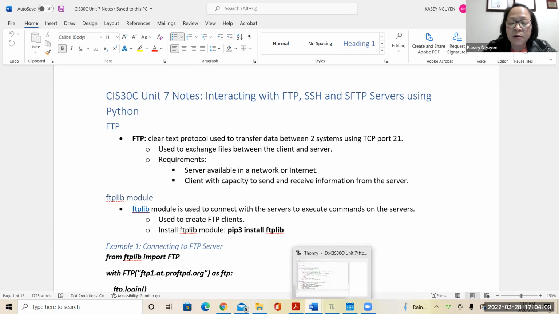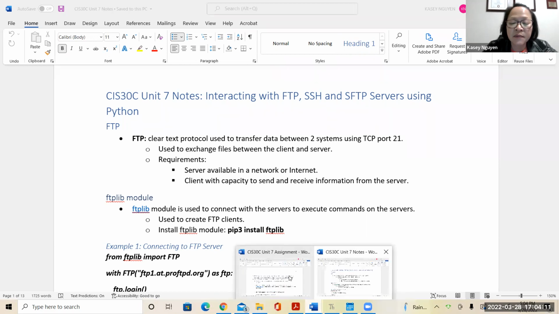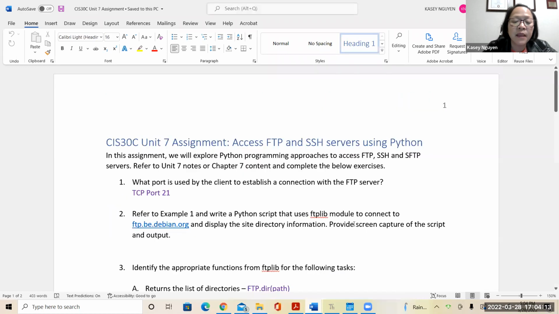So now let's go to the assignment. We can address some of the questions from the assignment. The first question is really simple. It asks what port is used by the client to establish a connection with the FTP server. We know that it uses TCP port 21. And so for the common port for FTP, it simply uses port 21.